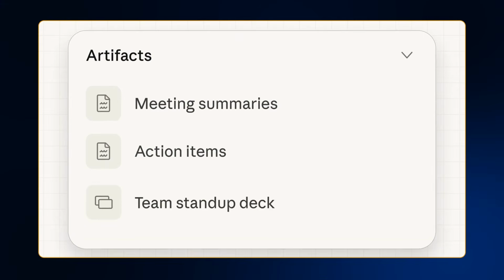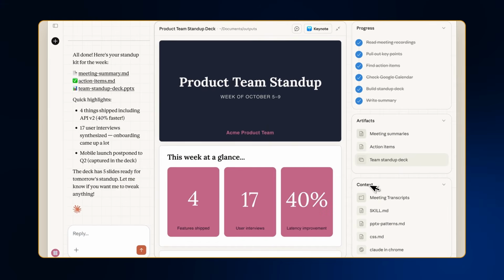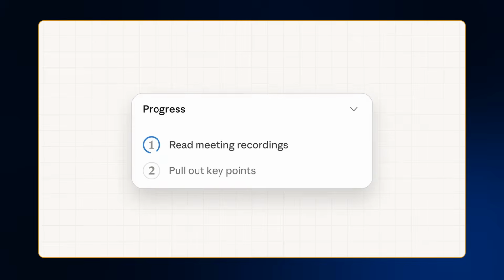In regular Claude chat, you type a message, Claude responds, and then you type another message. In Cowork, you're not having a conversation, you're giving it a goal to achieve. You describe an outcome, and Claude figures out the steps. And on the right-hand side, you can see the progress bar, which updates in real time.